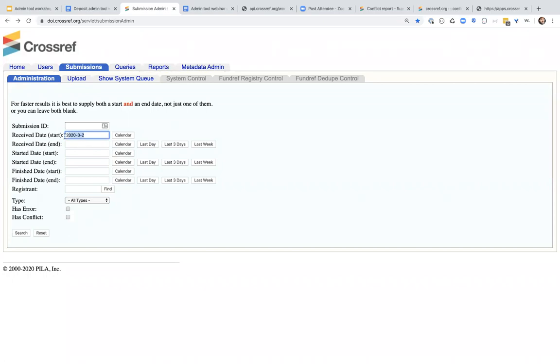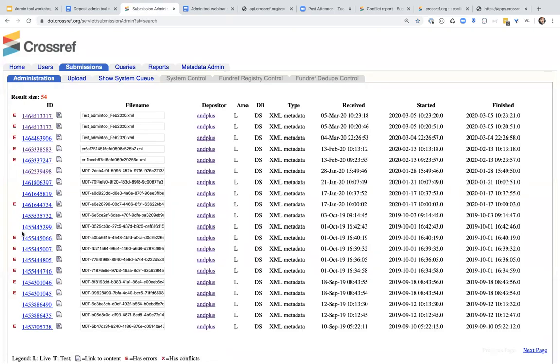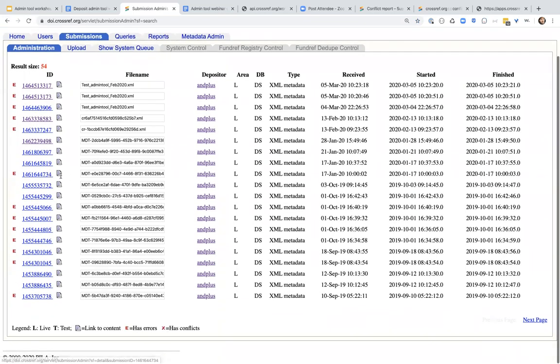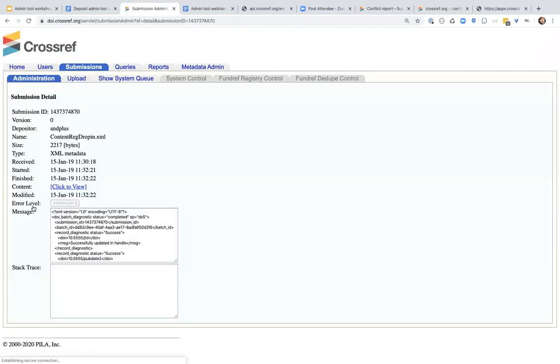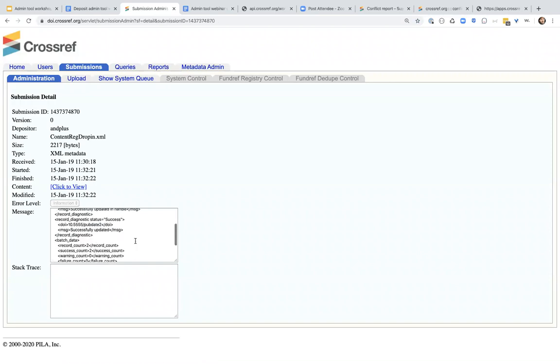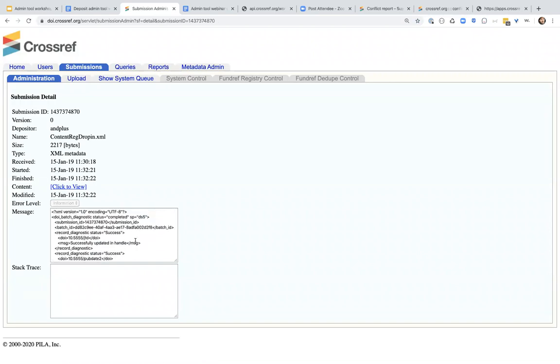If you don't filter it in any way, it's going to give you all of your submissions. So this would give me all 54 of my submissions that I've ever made for my username. I can go back and look at each one of those if I want to, and it shows 20 at a time. We've used this in the past for testing purposes, back in January for another webinar.